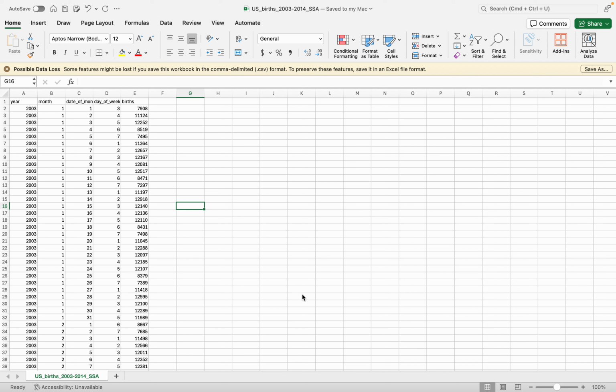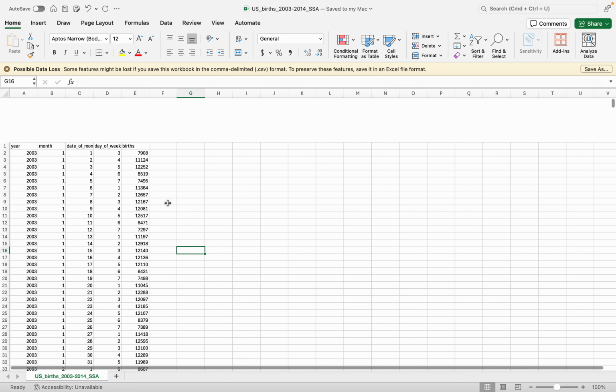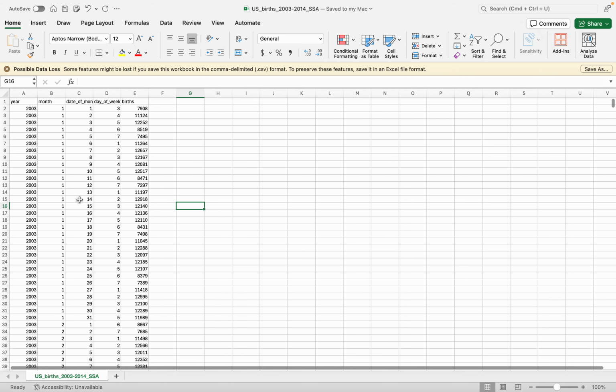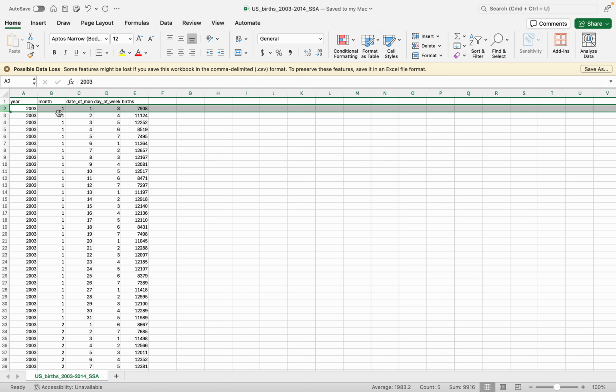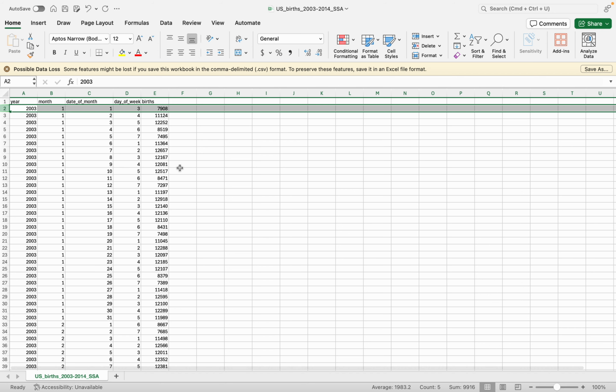So here we're going to do a walkthrough of a CODAP exploration with this birthdays dataset. You can find this dataset on our Canvas page, but here if you take a look, each row has basically every day from 2003 up to 2014. Now in each row we've got our year, our month, date of the month, so 1 through 31, and then day of the week. So 1 is a Monday, 2 is Tuesday, and then 6 and 7 are the weekend, Saturday and Sunday.